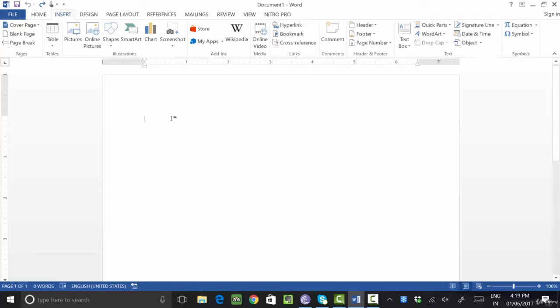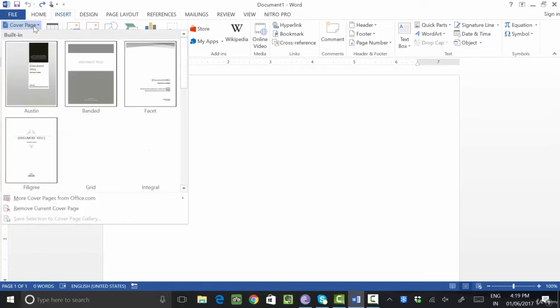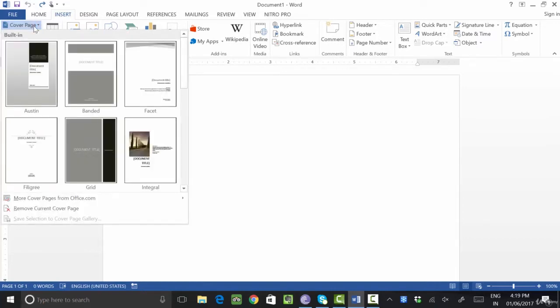The first option we have is cover page. First of all, it is important to understand what a cover page is. A cover page is the title page or the main page of any document. If you want to design it in a professional way, then we have an option available which is called cover page. So let's create a cover page first.